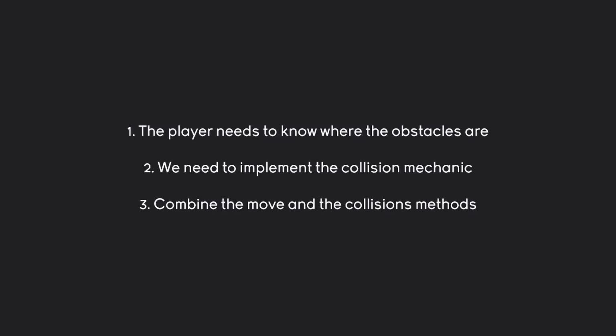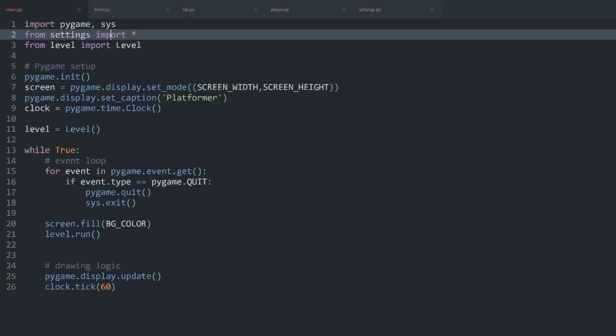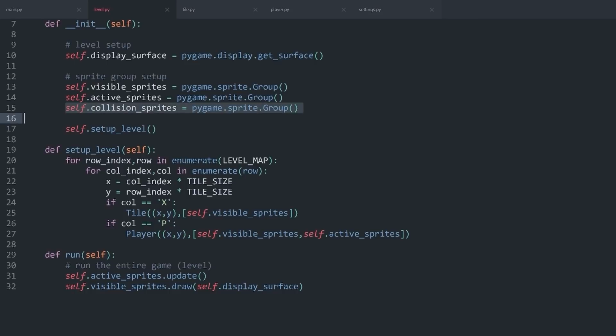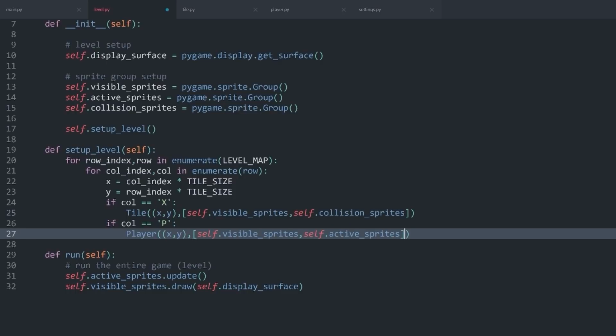And let's start with number 1, that the player needs to know where the obstacles are. And this is going to happen inside of my player. Right now, I only have all of my tiles inside of my visible tiles. But now I also want to add them to my self.collision_sprites. And that way I already have all of my tiles inside of one list. And this list I want to pass into my player.